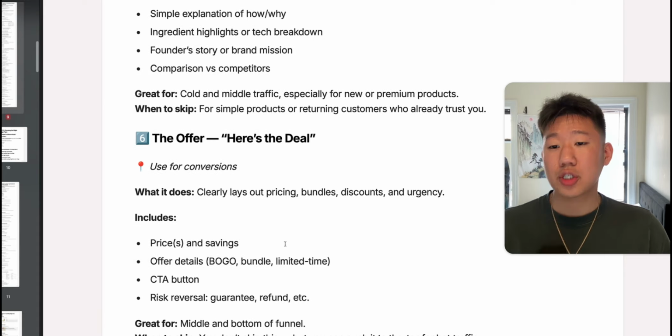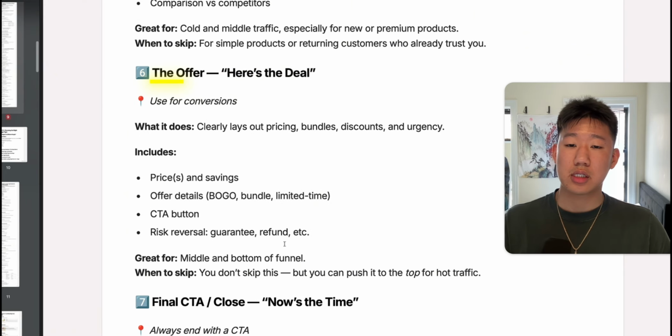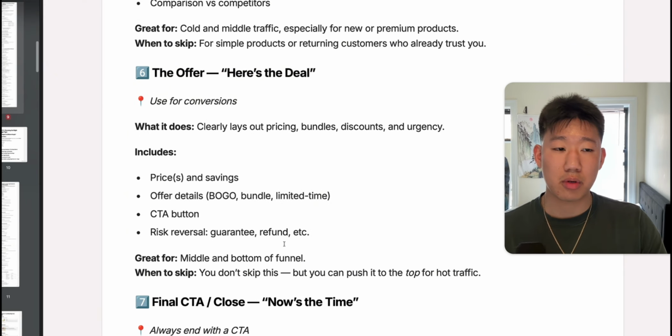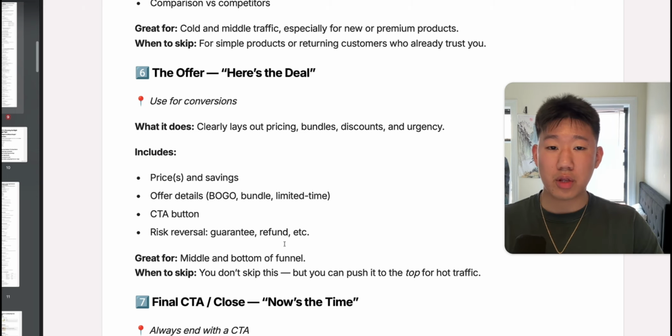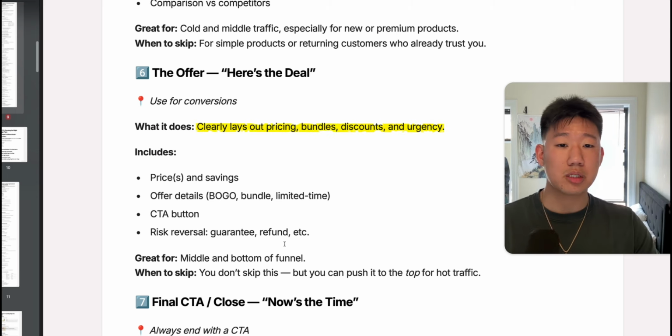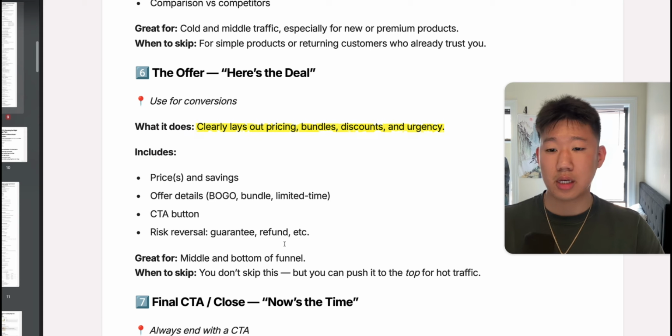The sixth section is going to be the offer. This is, in my opinion, the second most important section after the hero. This is where you're going to lay out the specific offer that you have, the pricing, specific bundles, discounts, urgency, stuff like that.